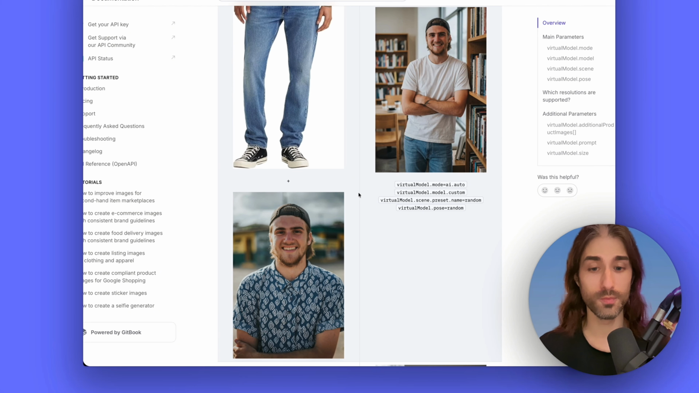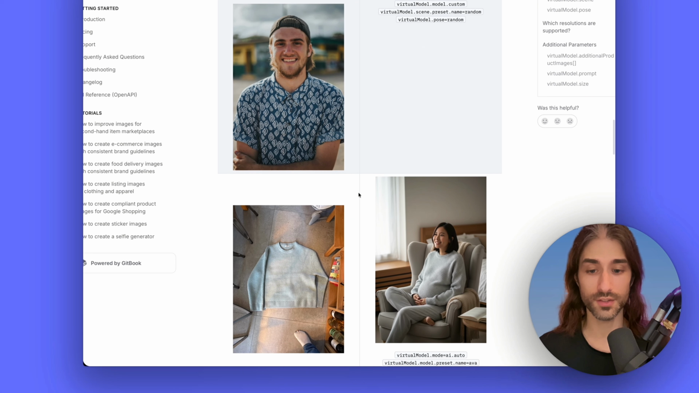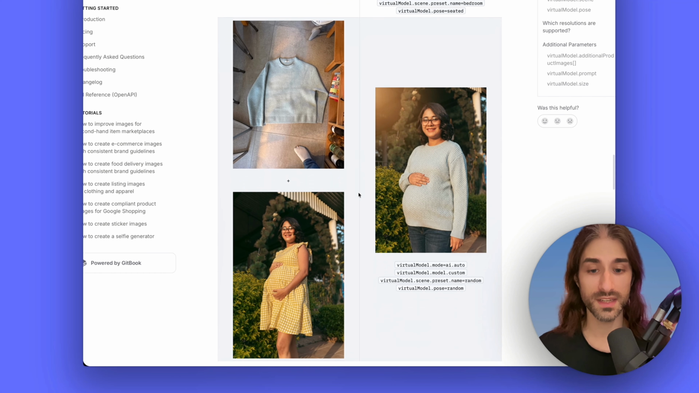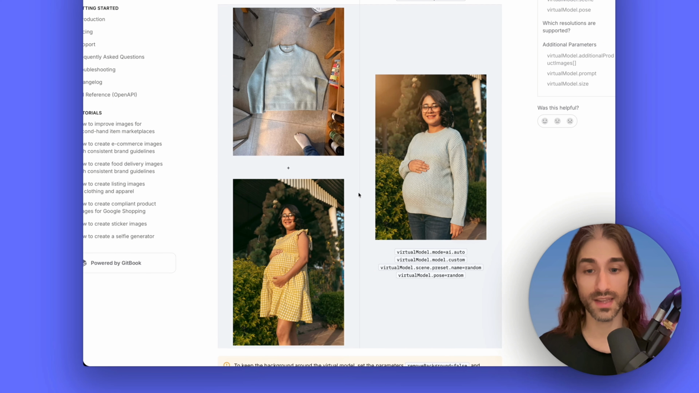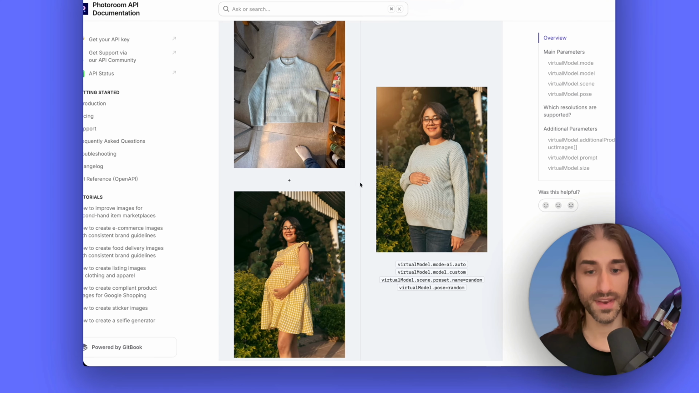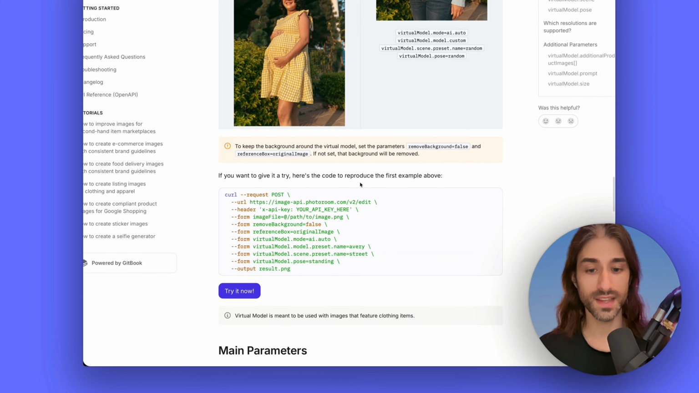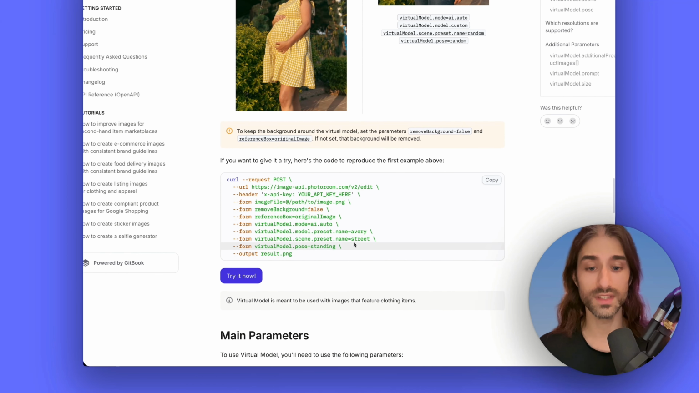And last example before we dive into the technical details of the feature, if you pass in an image of a custom model that has a specific characteristic, such as here being pregnant, then that characteristic will also be preserved in the output image. And now let's dive into the technical details of how to use this feature.